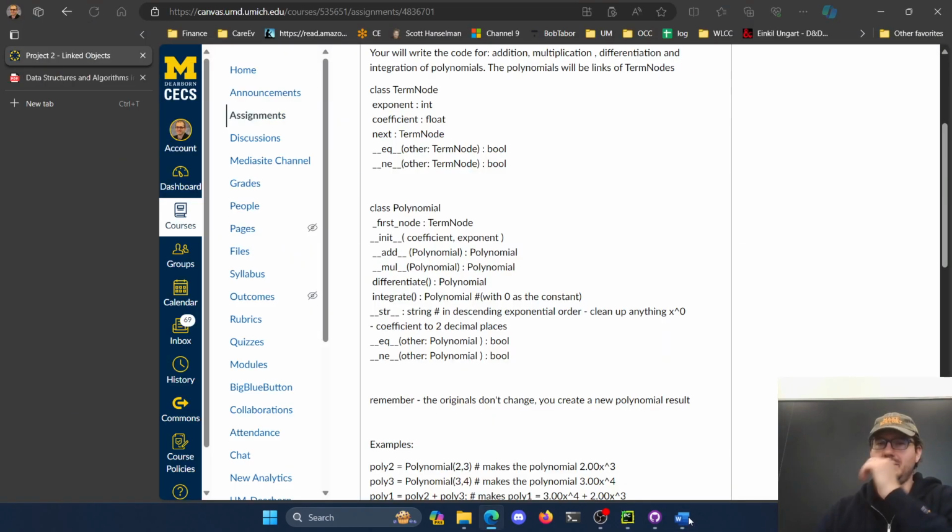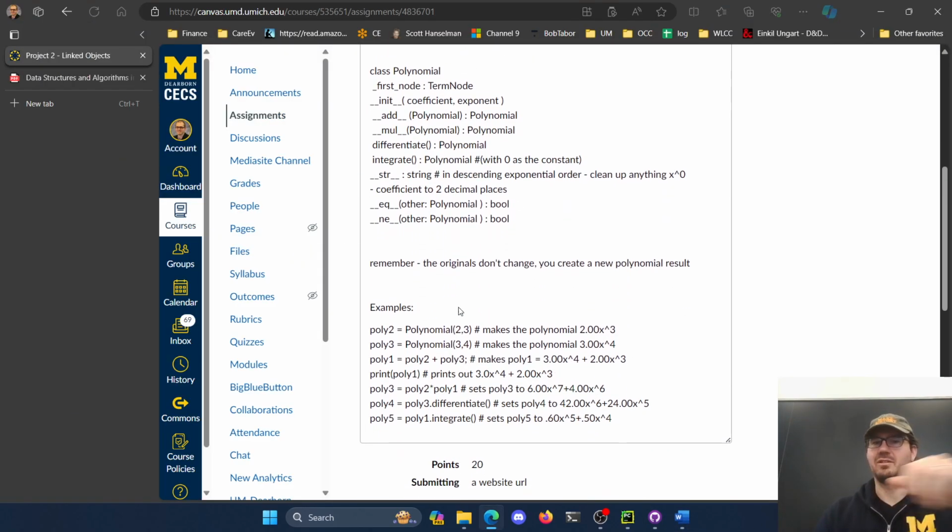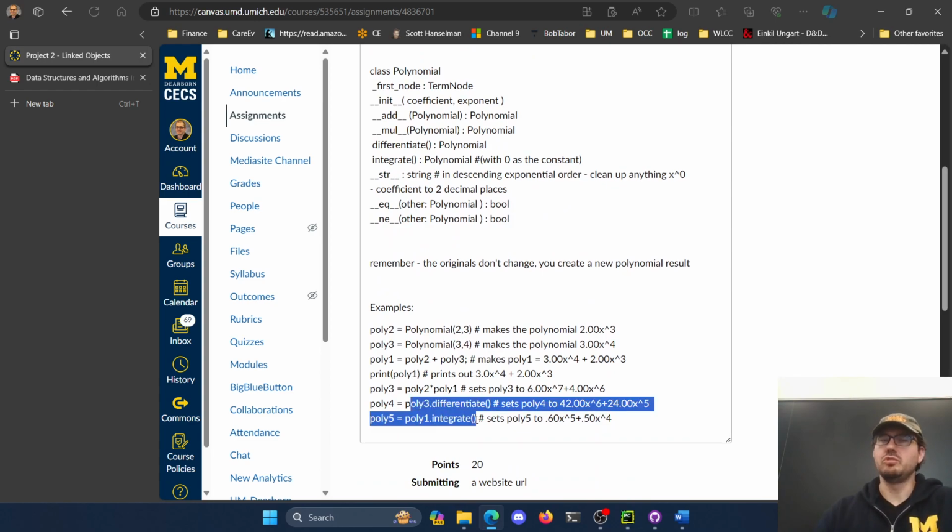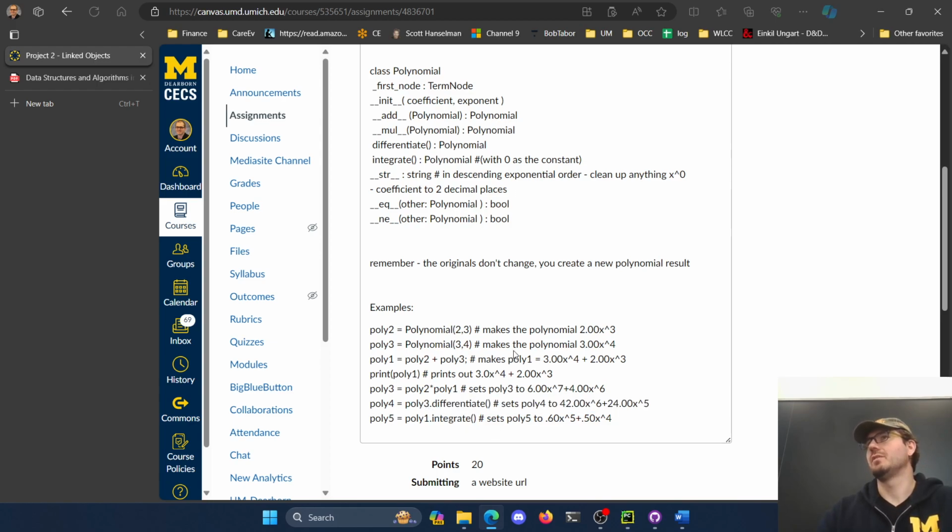Right? When you integrate and differentiate here, we're getting a new result back out. We're not going to change the originals here, because the original is fixed, this is the polynomial that it is. If you want to differentiate it, I'll give you a new polynomial. So I need to build a new polynomial with the result.